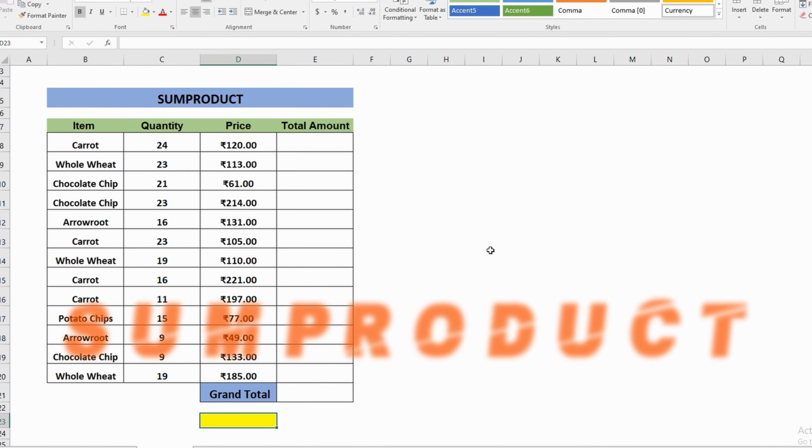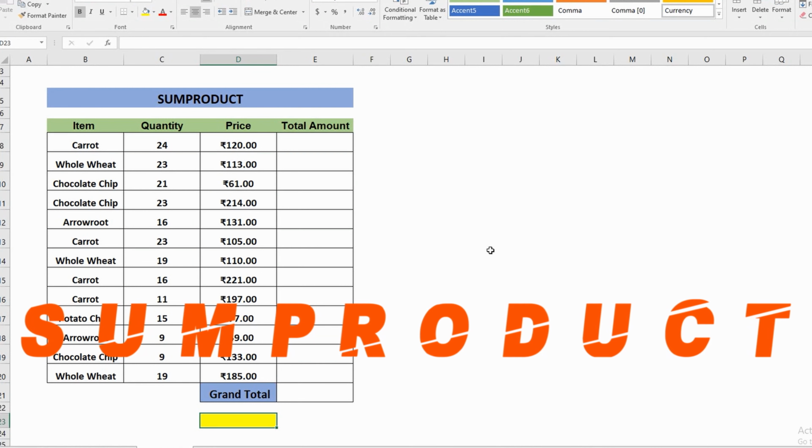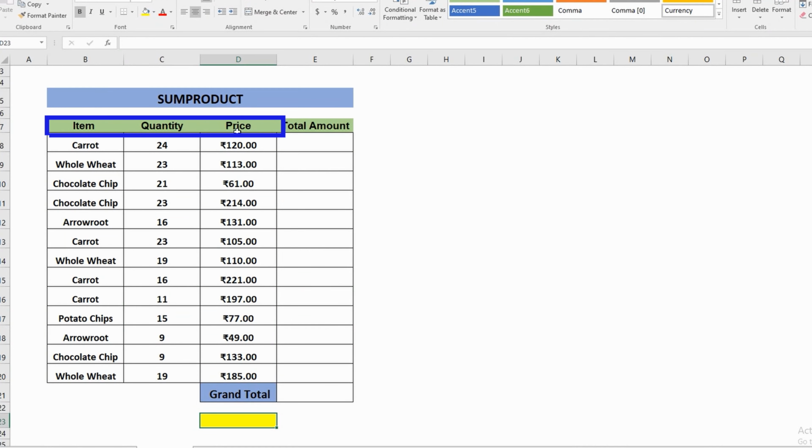Sum product formula. Moving on, we have the sum product formula. It's a powerhouse for performing operations on multiple arrays and summing the results. In our example, we have the items, quantity and price. If you want to get the total amount of the cells, there are two ways to get the result.